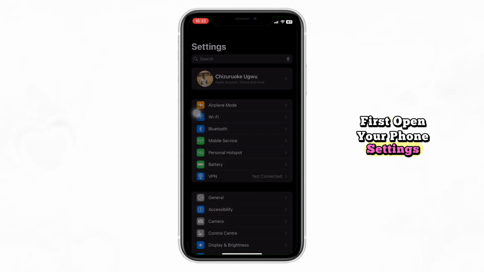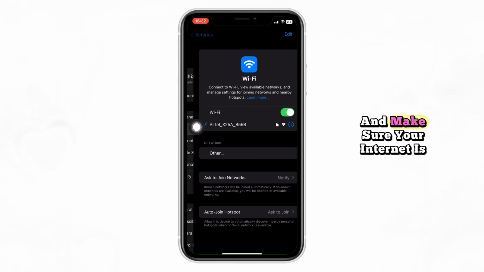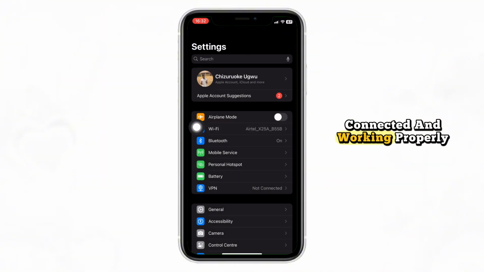First, open your phone settings. Tap on Wi-Fi and mobile services. Then tap Wi-Fi and make sure your internet is connected and working properly.